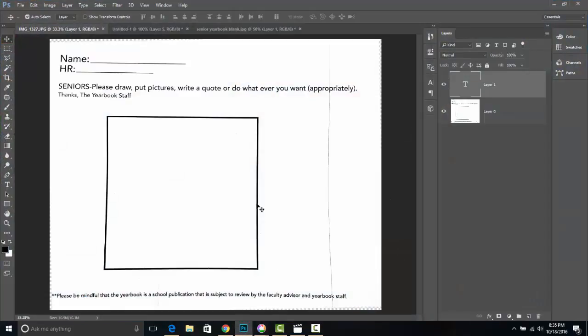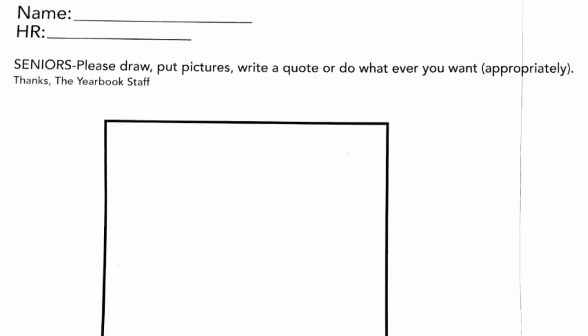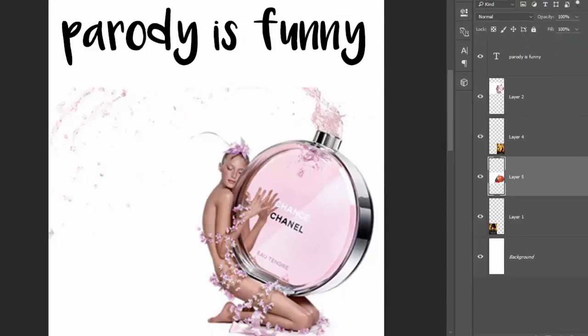So if we jump into Photoshop, we know that this is what Miss Dawkins gave you, right? I would recommend you be creative. You think about what would look compelling, and you're going to have a 12 centimeter by 12 centimeter canvas to work with. Something to think about.